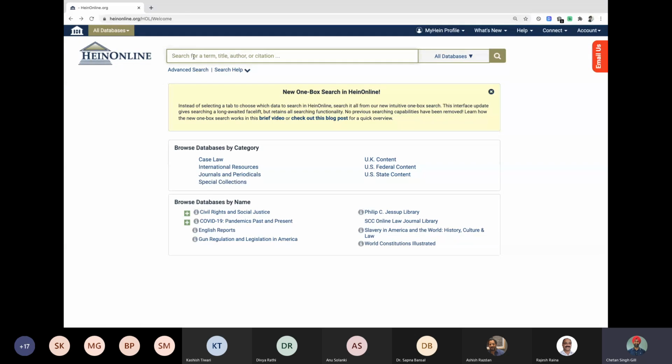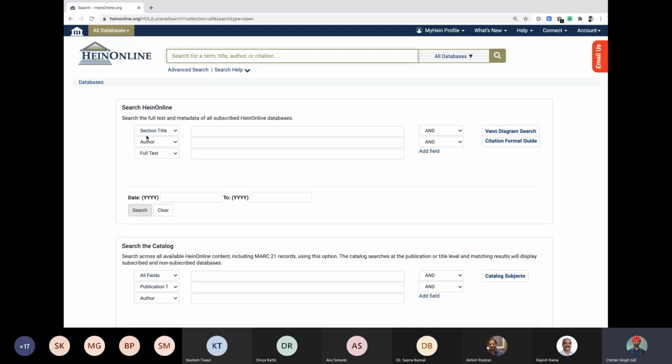Now, in case you don't want to go through this universal search, you can click on advanced search. When you click on advanced search, your word search comes over here. That means you can search by book title, author, or full text, or you can do a mix and match.